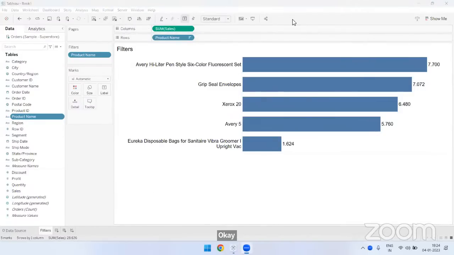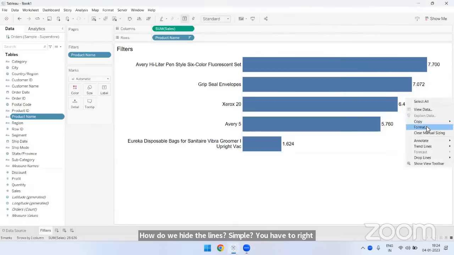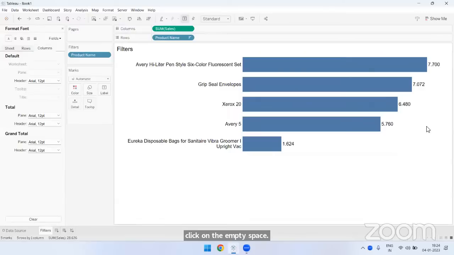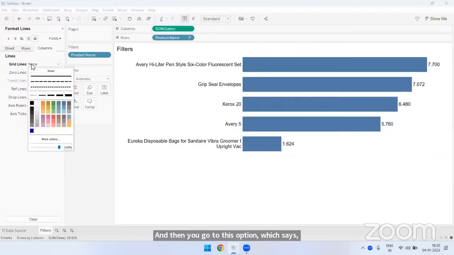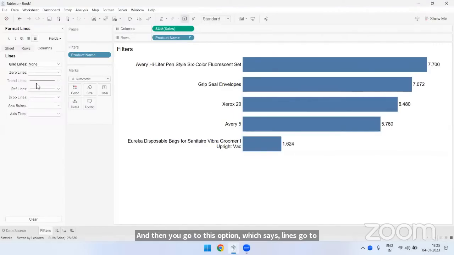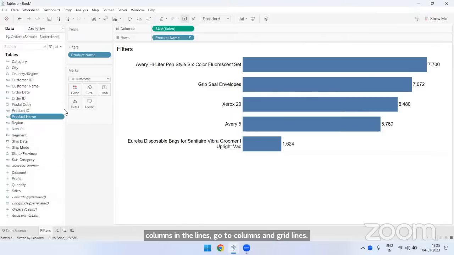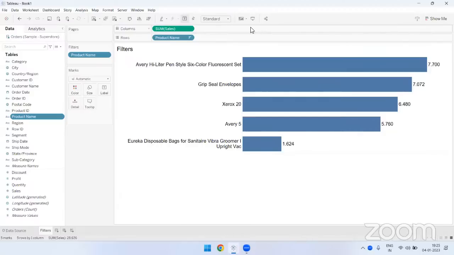How to hide the lines? Simple. You have to right click on empty space and click on format. And then you go to this option which says lines. Go to columns. In the lines, go to columns and grid lines. Those are called as grid lines. Adding filters is easy compared to Excel filters. Yes, those are easy.